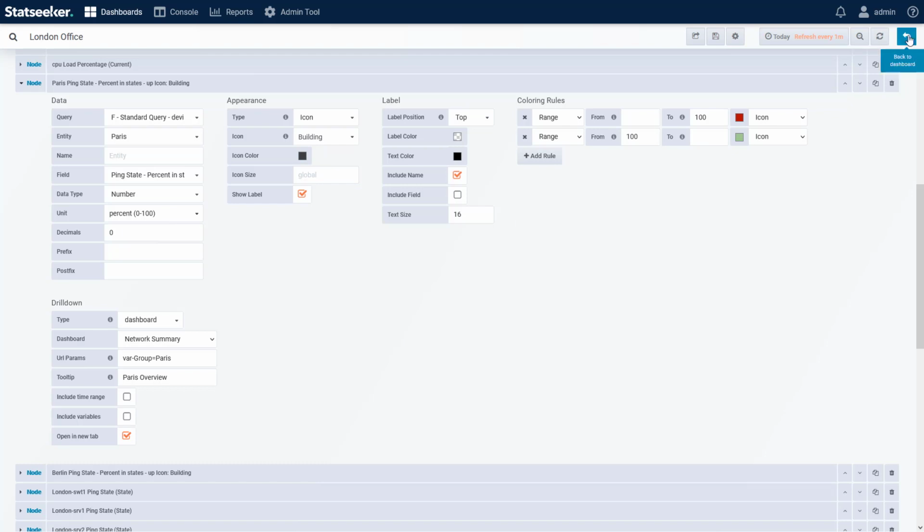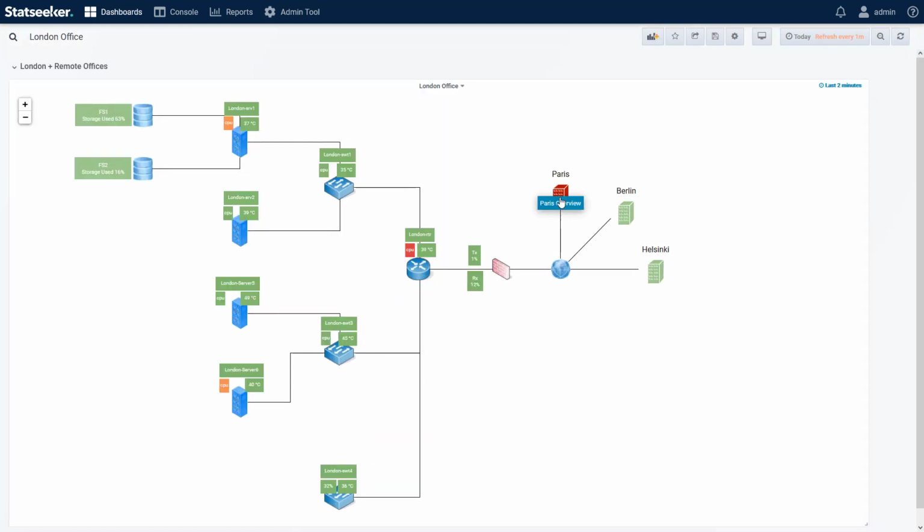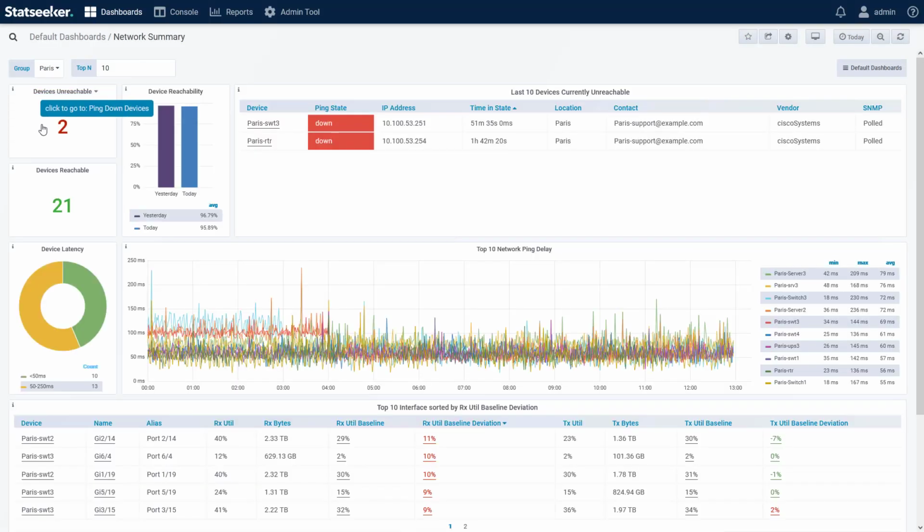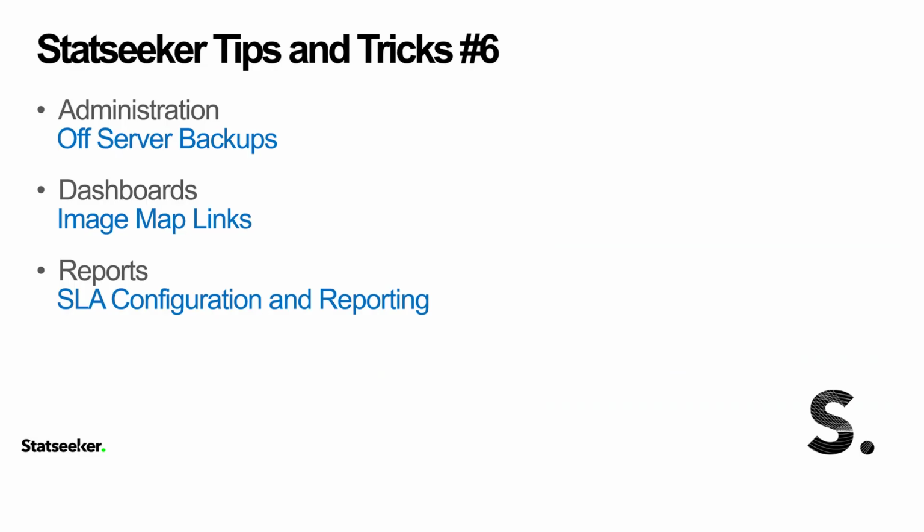Now back in the panel, you can see that I have at least one device down in the Paris office. So hitting Paris, we head off to the network overview, and I can see details for that office and the devices which are currently offline. There are a couple of alternate link configuration options available in other panel types, and all of these link options are detailed in the documentation, and there's also a short 5 or 6 minute video which runs through them.